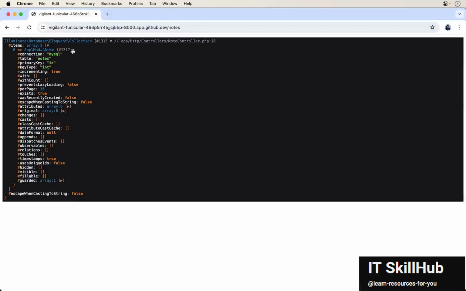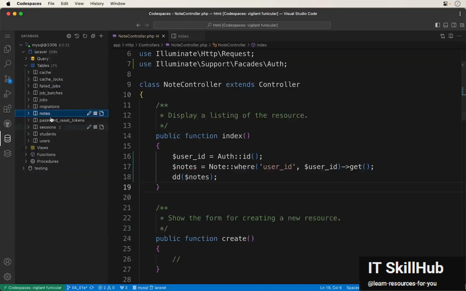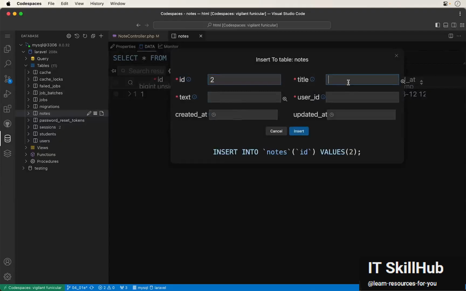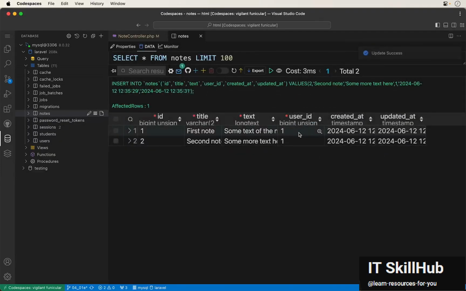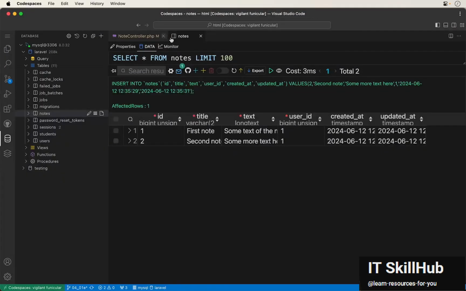Alright, so go to the browser, refresh. Yes, we do have a collection with a single item that we just created. Alright, let's quickly create another note. Go to notes and create one more. Now go to the browser and refresh to see that we have both the notes here. Yes. Alright, let's go back to the note controller.